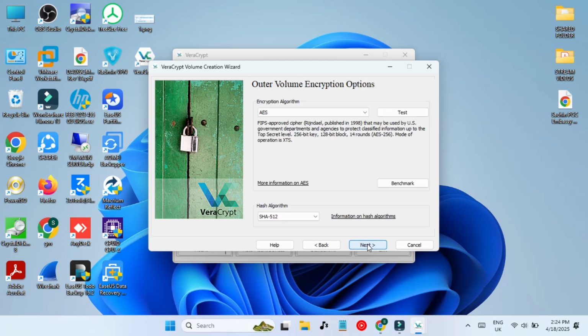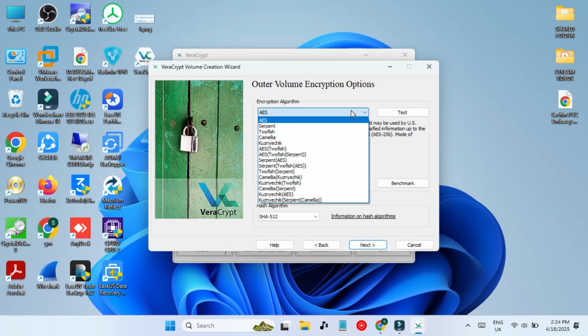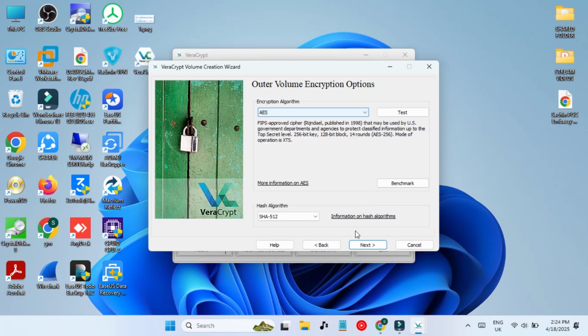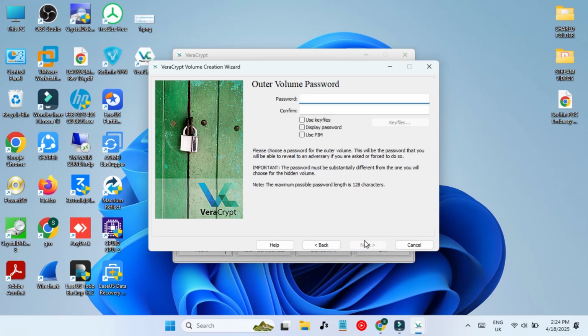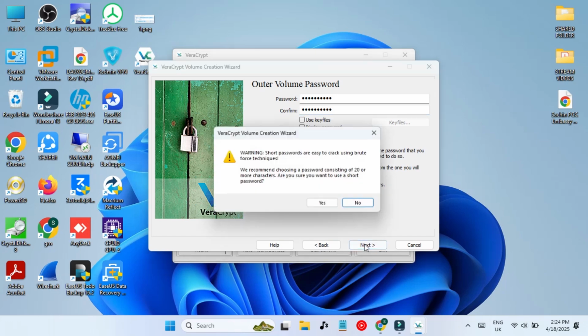Next. And the encryption type. There are a lot, but I'm going to use AES, which is good enough for us. Then we can go next. Here it is asking for the size, which is 4.88, and we have to use the outer volume password. First it is going to create an outer volume and then it will create an internal volume as well. It's like the secret hidden volume. So we have to give the password for the outer volume first.